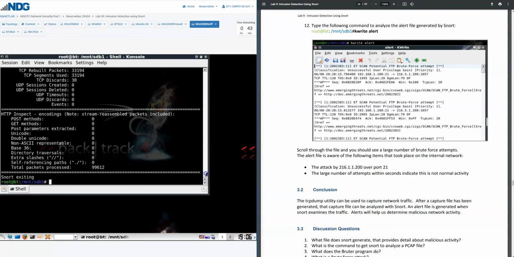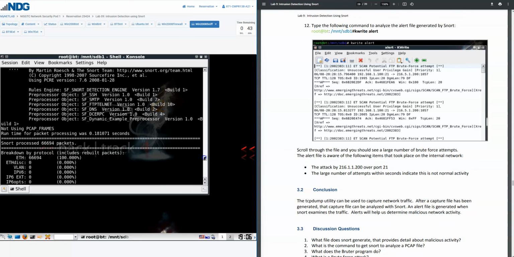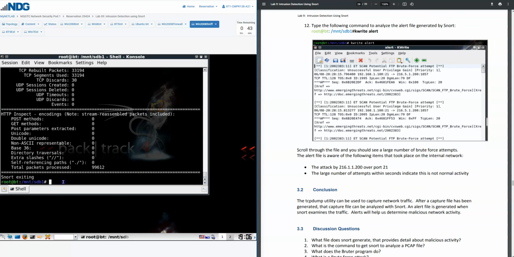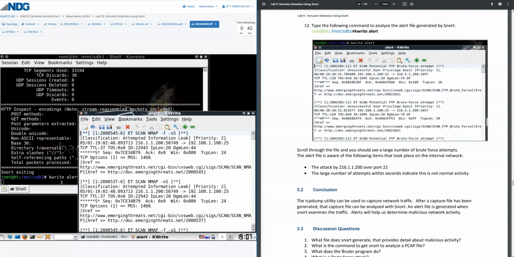If we go through here, it generated quite a bit of information about what was captured. But down here at the bottom, it says type the following command to analyze the alert file generated by Snort. So we're going to type in KWRITE alert, and then hit enter. And then it'll bring up this text file here where we can scroll the file, and you should see a large number of brute force attempts.